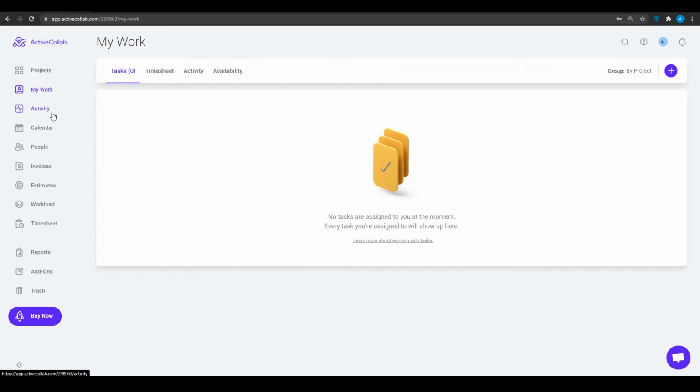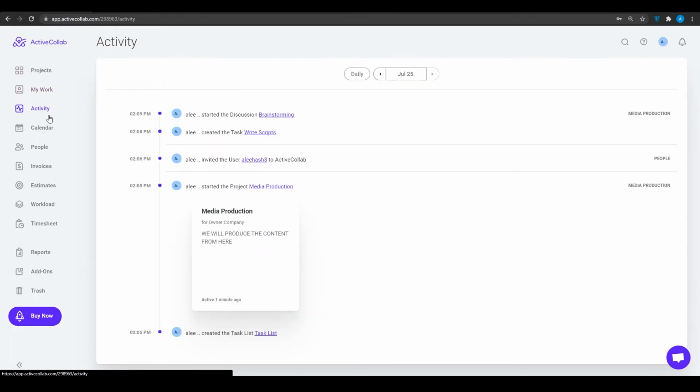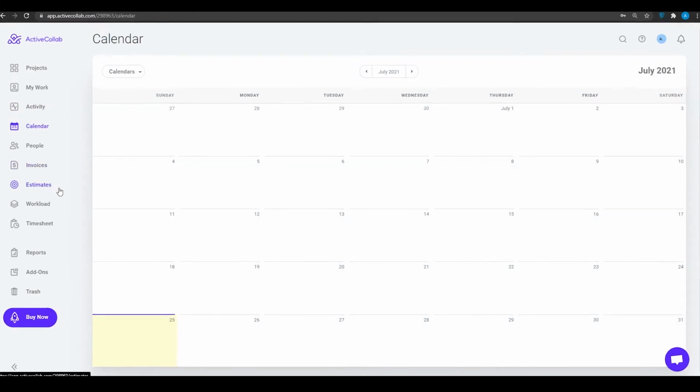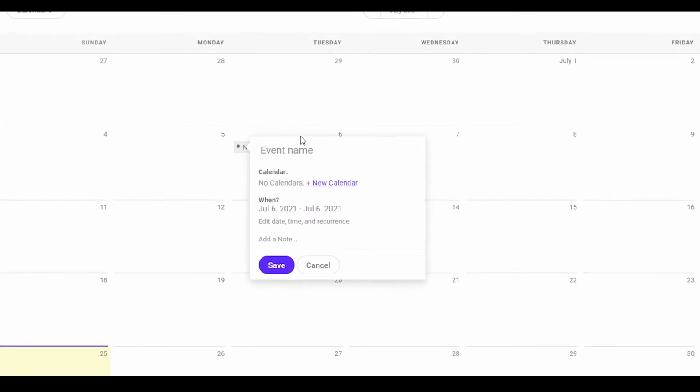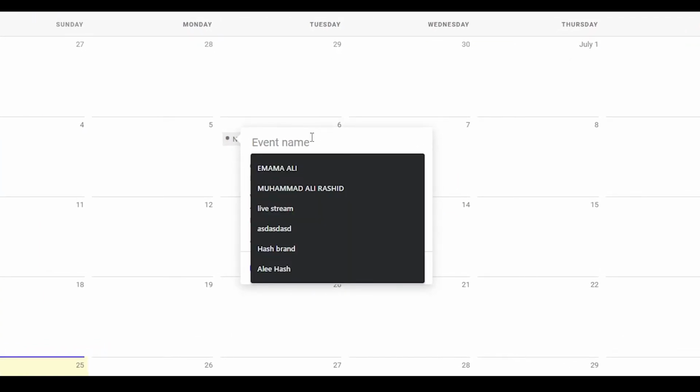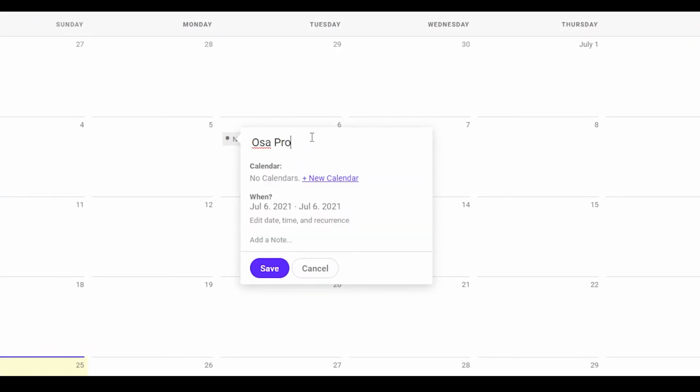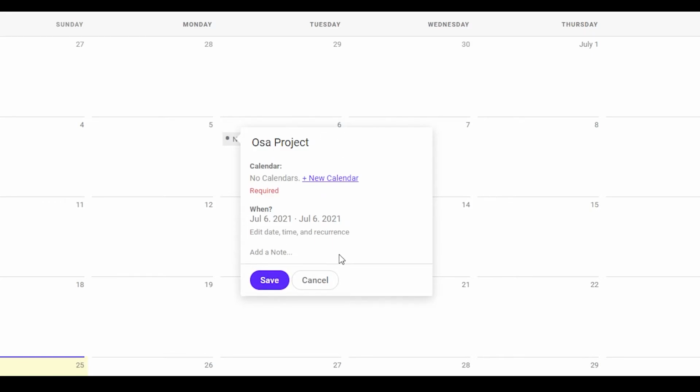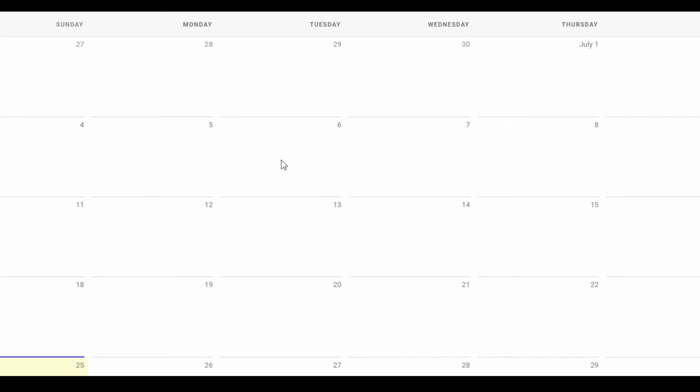From the left side, now if you were to click on the activity, again you can see the whole activity, and then going over the calendar, we can even see the whole calendar. Now you can essentially type in different things. You can type in something like OSA project, and then simply assign a date to it, and then click on save, and then you will see it in your project panel.